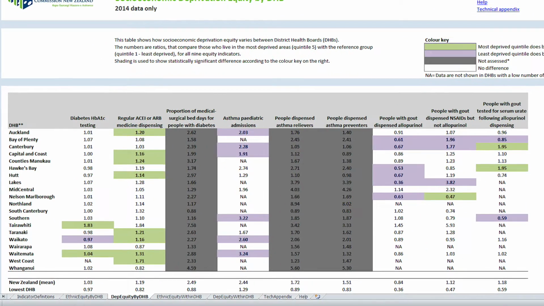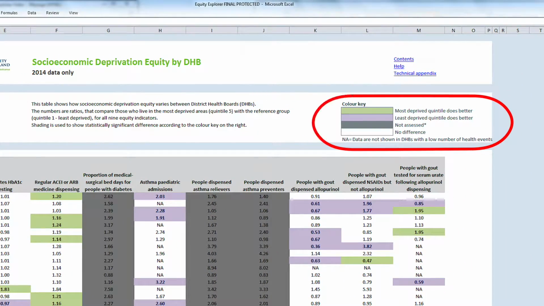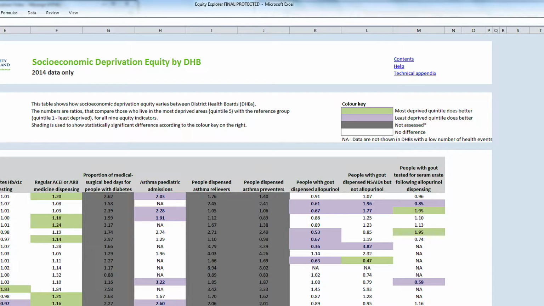The ratios here compare the numbers for the least deprived fifth of the population with the numbers for the most deprived fifth of the population. The colour shading is the same across the worksheets. It is important to note that the numbers are not designed as a league table or competition between district health boards. They are useful to compare equity within a district health board as a quality improvement tool.